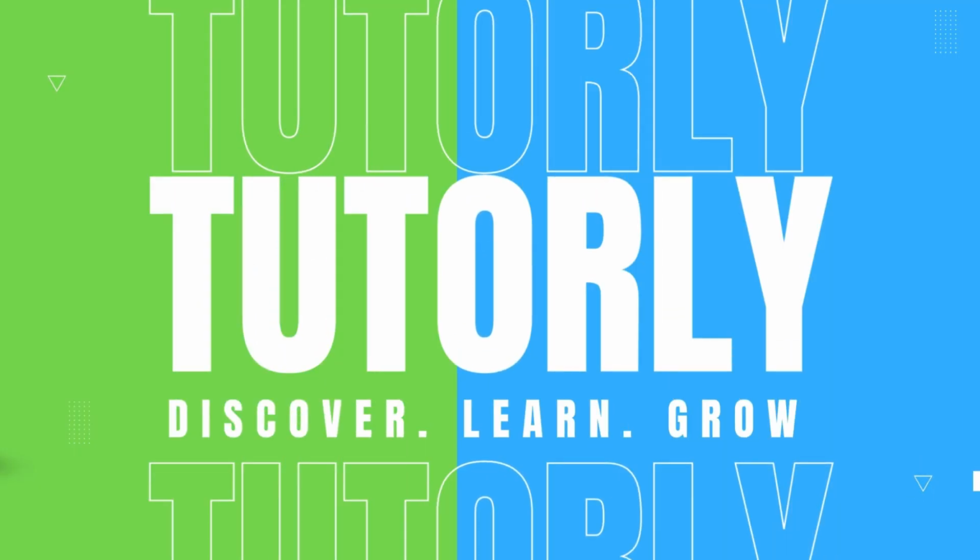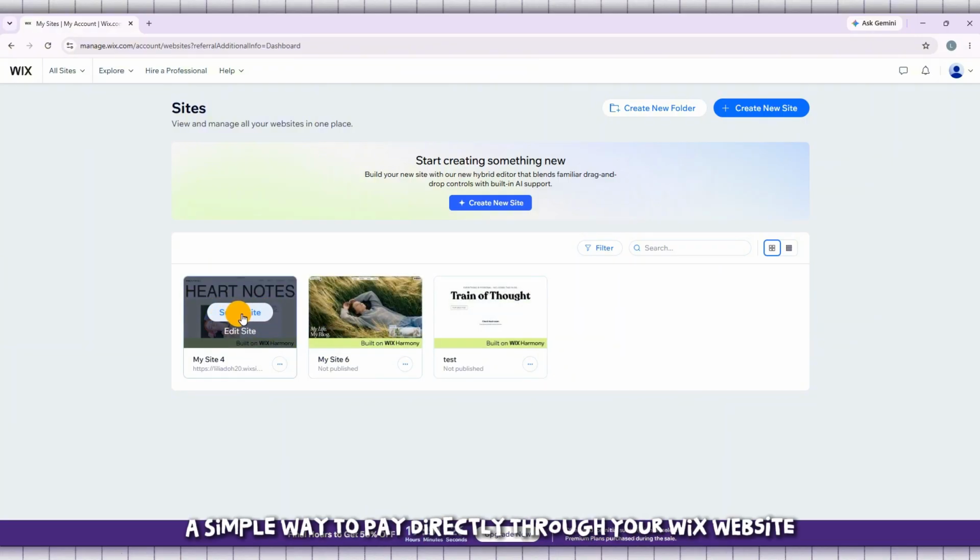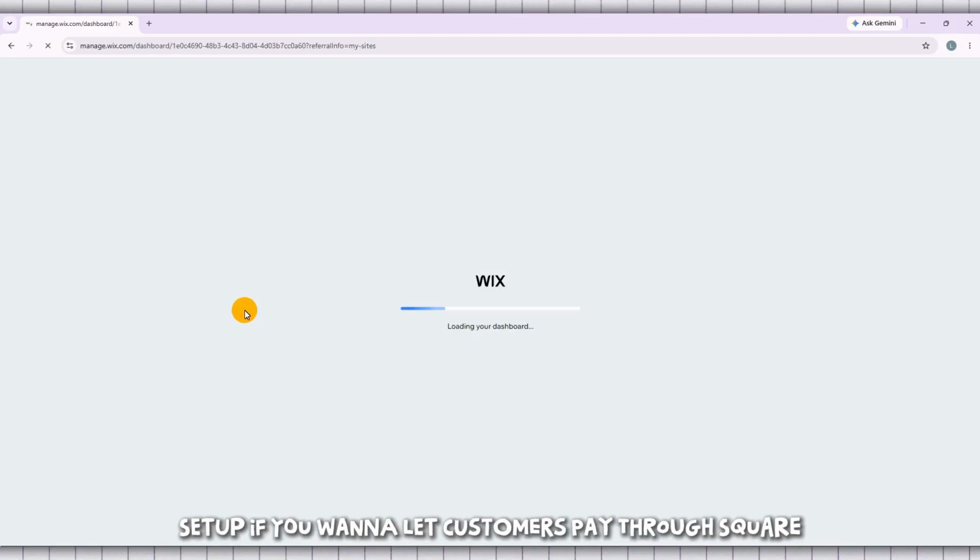So in today's video, I'm going to show you exactly how to connect Square Payment to Wix in 2026. This is useful if you already use Square for your business and want to give customers a simple way to pay directly through your Wix website without having to manage a completely separate payment setup.